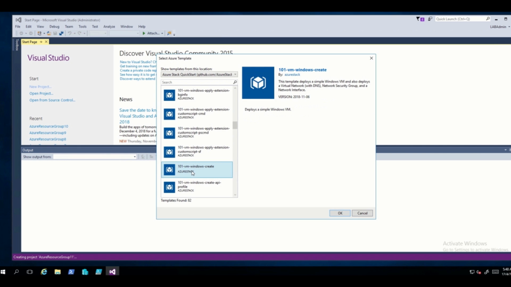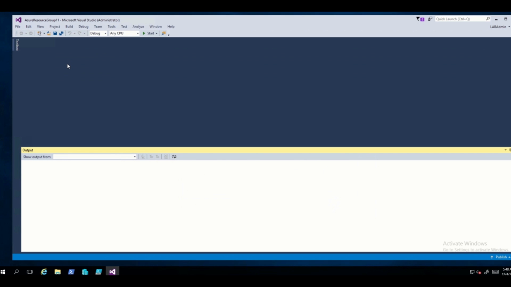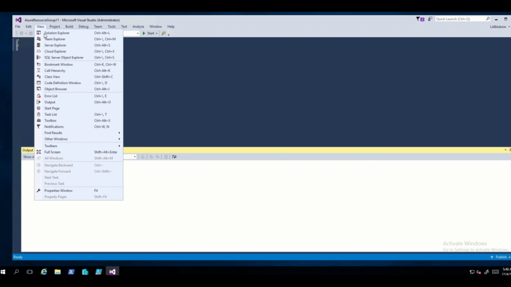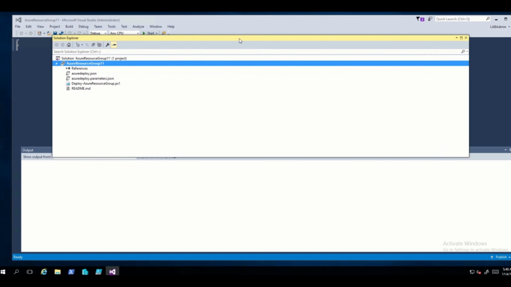So this is the template that I would like to use. This template deploys a simple Windows VM and also deploys a virtual network with DNS, network security group, and network interface. So that's the template that I would like to use. Let's go ahead and click on OK. Now you can see here we have the start page, but we do not see the Solution Explorer. So let me go ahead and click on Solution Explorer to open that window.